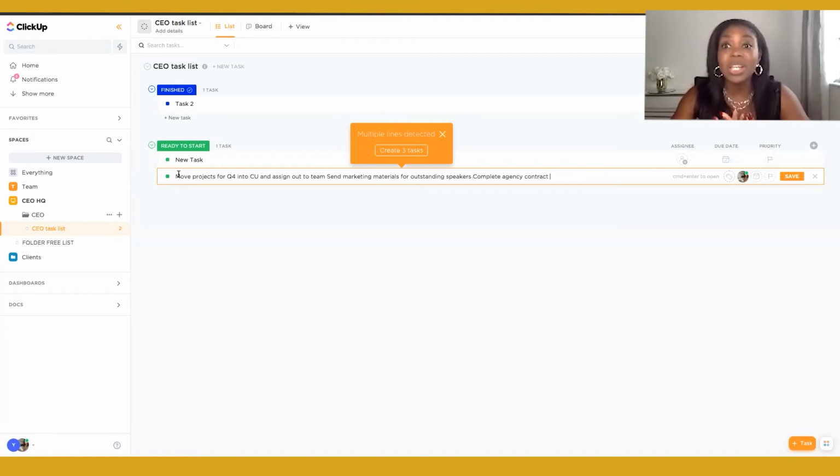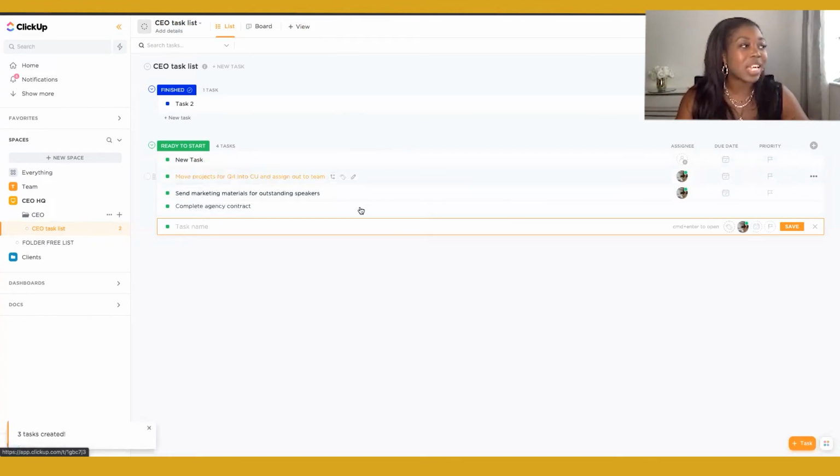It says multiple lines are detected. Do I want to create 3 separate tasks? I love this feature in ClickUp. It's so juicy. So I'm going to create 3 tasks. And there you have it. So essentially, it's assigned those tasks out to myself already, but it's populated the title of the task for me.